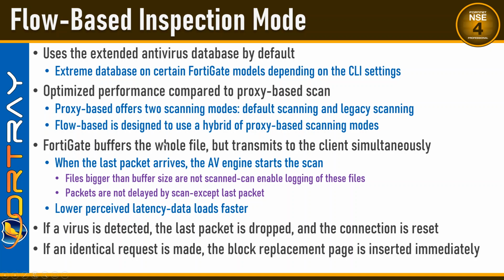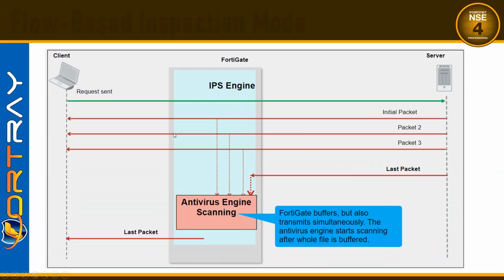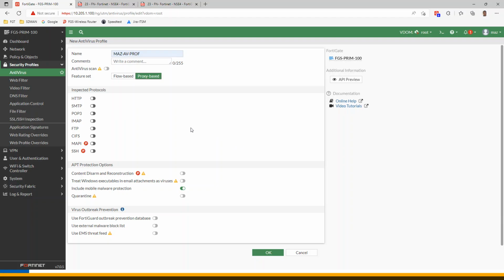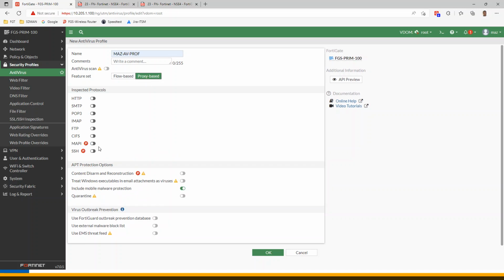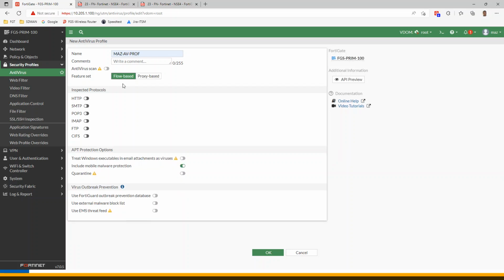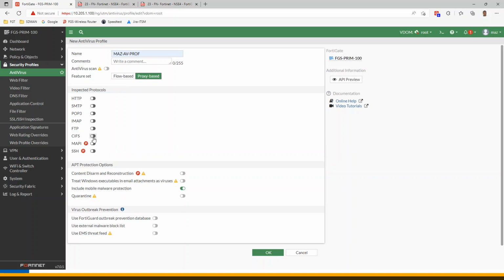So anyway, the main thing you need to understand here is that when you enable the IAV, there are two modes available: flow based and proxy based. If I choose proxy based, you will see some other protocols also appear. These are proxy features, MAPI and SSH. With flow based, they are not available. So flow based only has these protocols: HTTP, SMTP, POP, IMAP, and all of them.